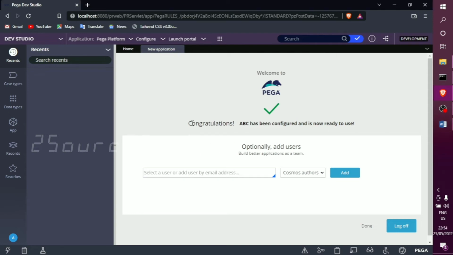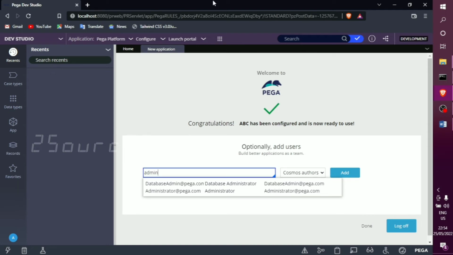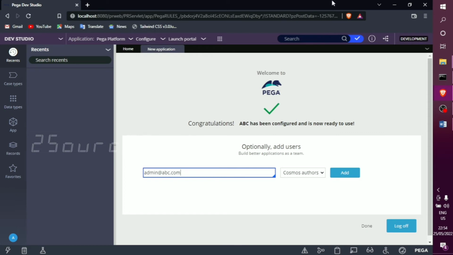Optionally we need to add a user, so I'm going to use a full name. For that I am going to create admin@abc.com as my email address. It automatically generates a new username and a new password. I'm going to create my username under the Cosmos author. As I said, it automatically generates the new password for us. I am going to save this username and password in Notepad so I can use it.